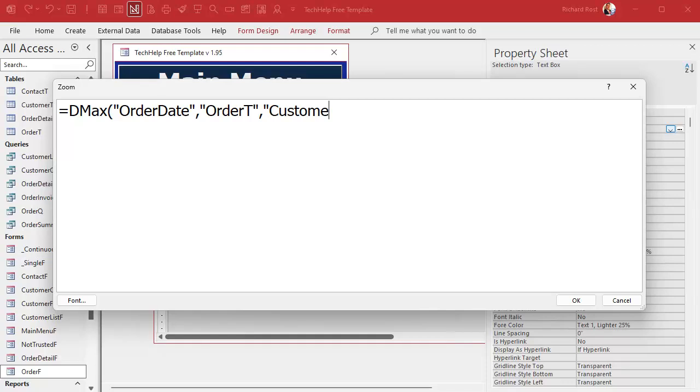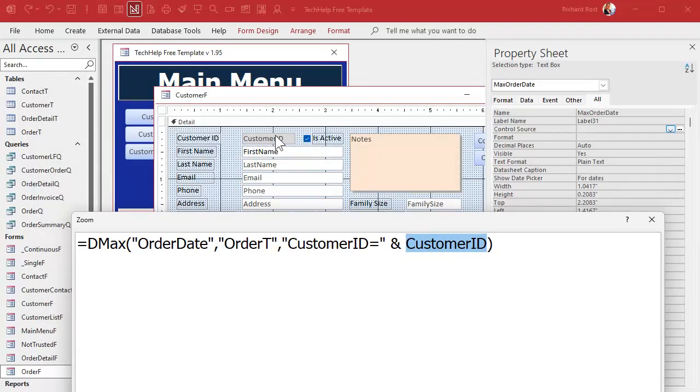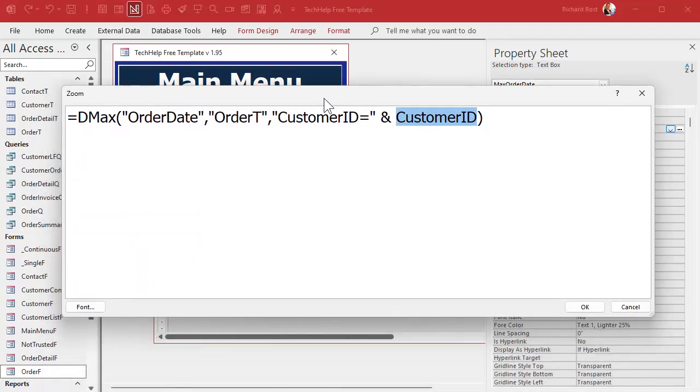Where the customer ID equals the customer ID on the current form. This is a field on the form, right? It's right there, customer ID. Okay, and we're going to concatenate that onto this. So this whole string is going to end up reading customer ID equals 1 or 6 or whatever number we're on.